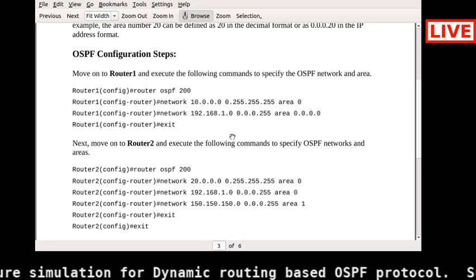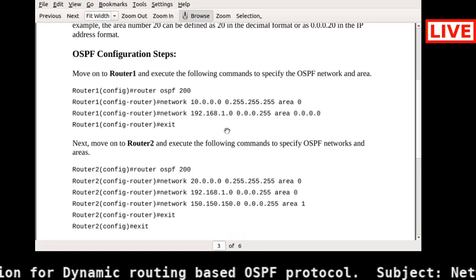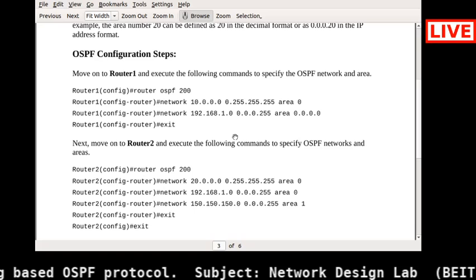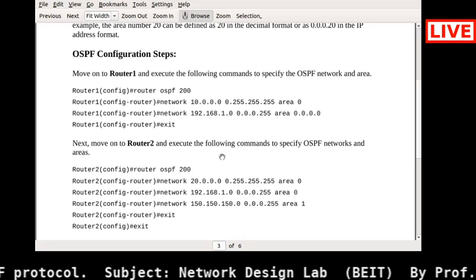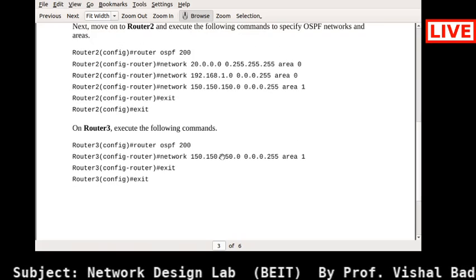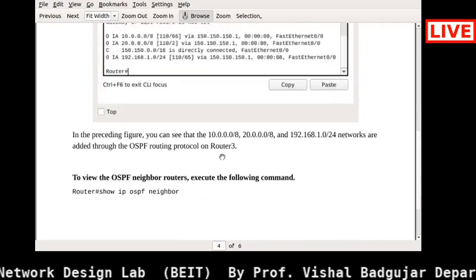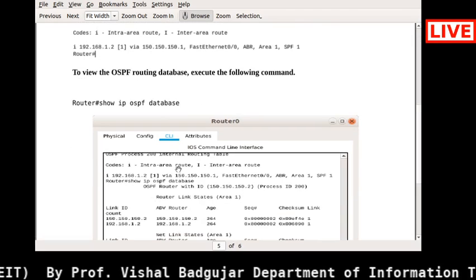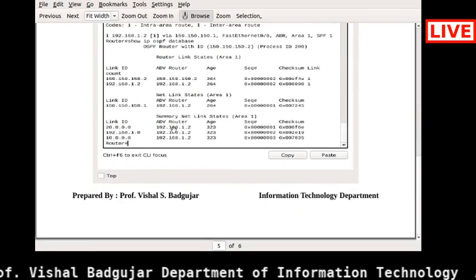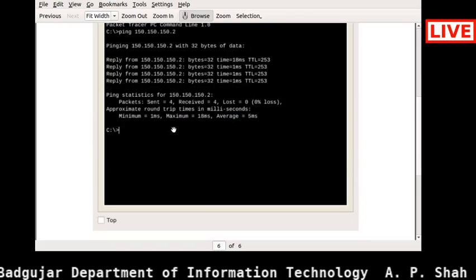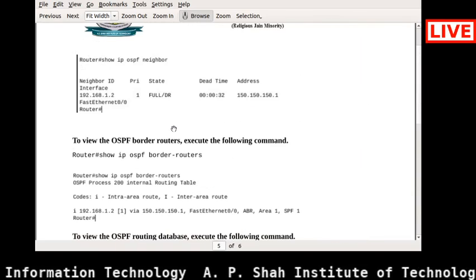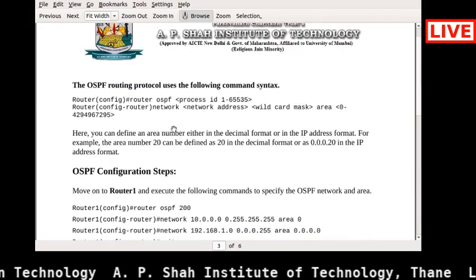There are some new terms we have learned: autonomous system, process ID, wildcard mask, and the area. All these things you need to keep in mind with respect to the OSPF routing protocol. There are also some techniques by which you can check the database and check the routes. So this is all about your experiment number 7. We will do some hands-on with respect to this OSPF part.